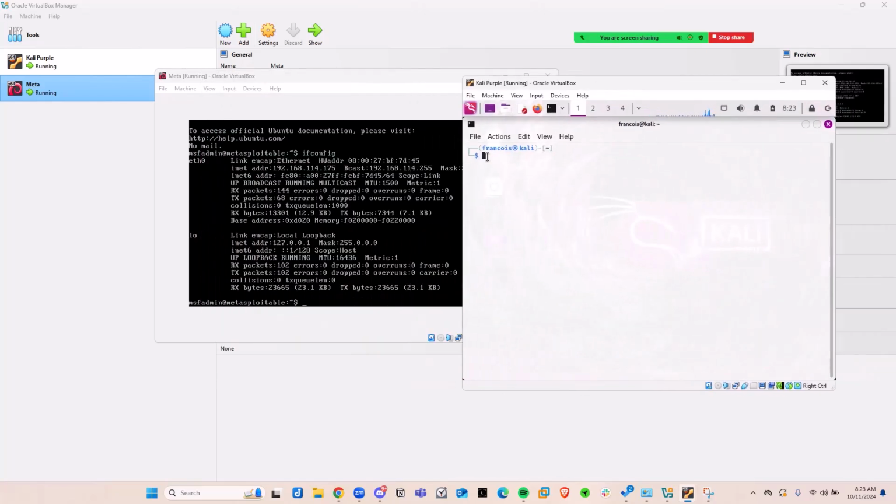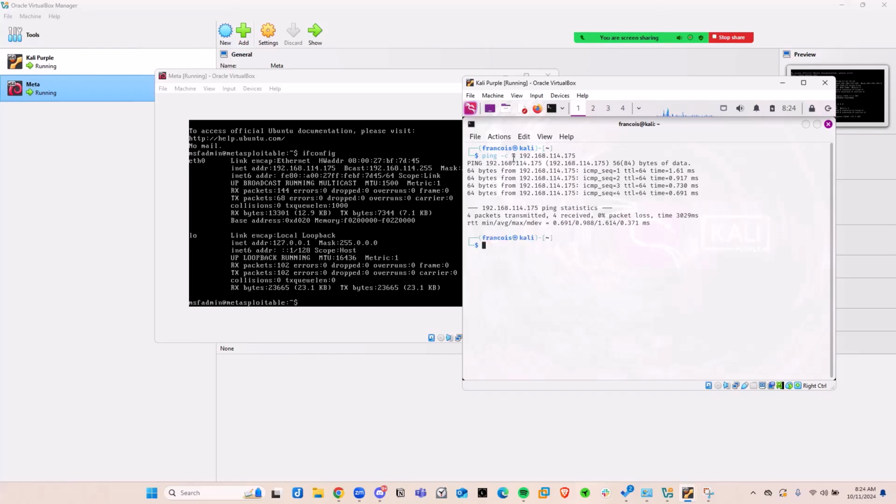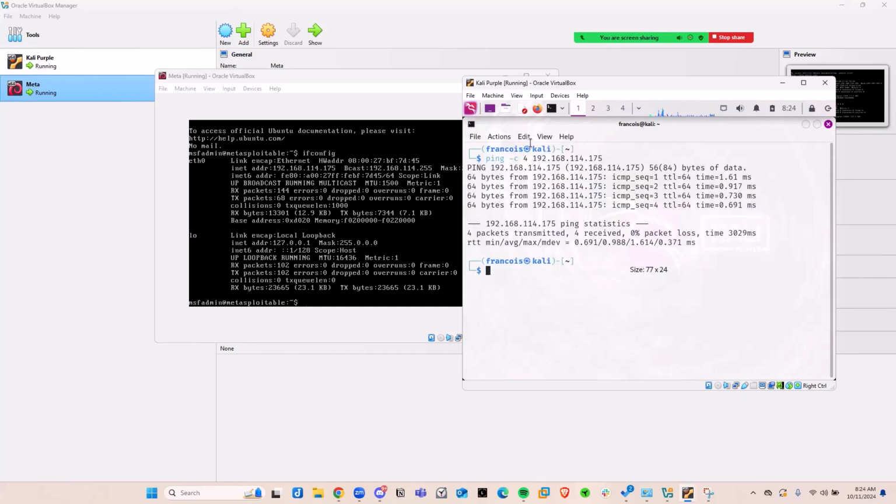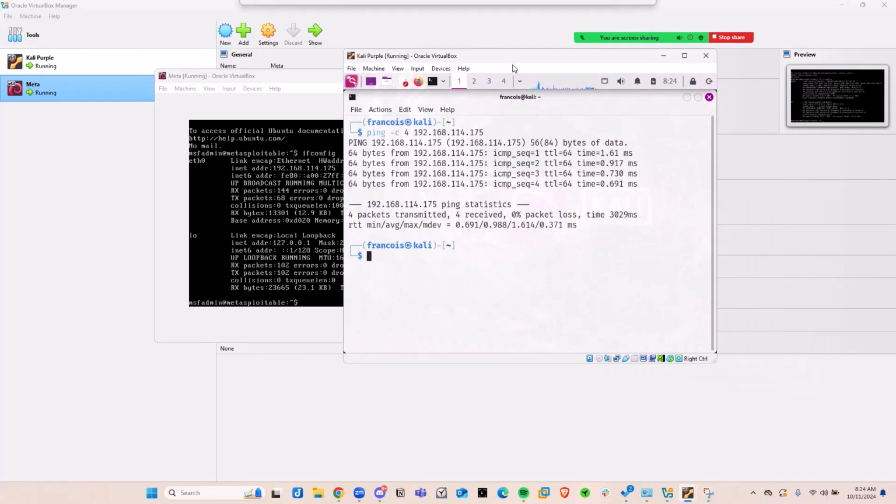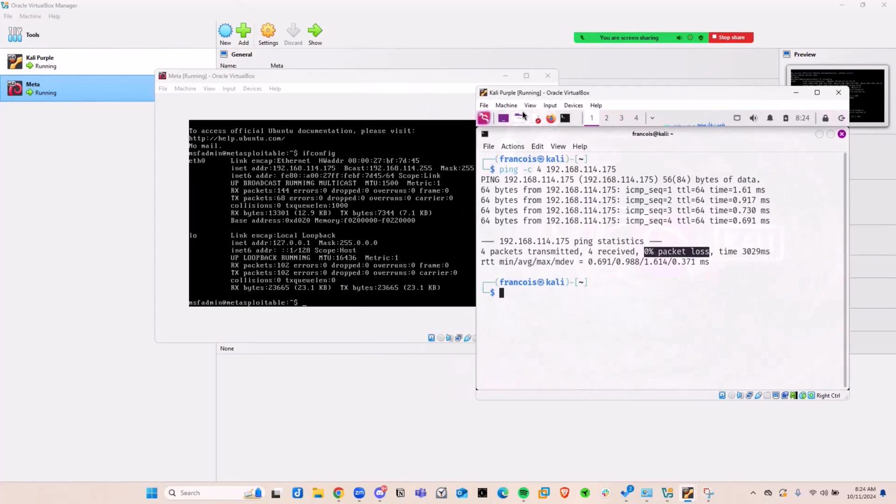Let's go ahead and ping these two machines. I'm going to ping with the count option, -c 4, so it counts four times, and then ping this machine, 192.168.114.175. I'm going to press enter, and voila, it's pinging. It's working. Let me zoom in a little bit so you can see this. Four packets were sent, four packets were received, zero packets were lost. So it's looking good. These two computers are now talking to each other.